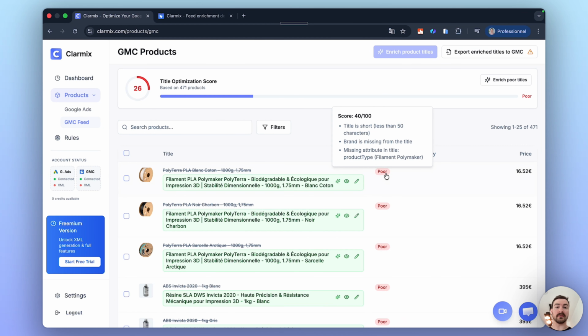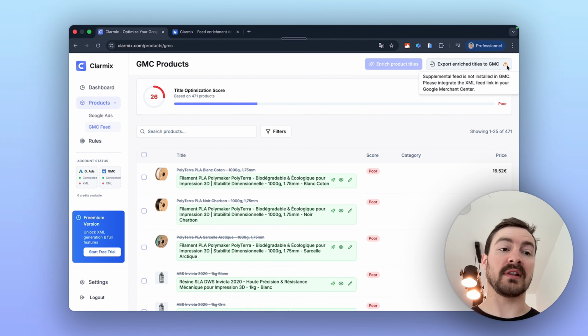If for some reason the update is not made, the product scores will not change. You will still see the current product name and the enriched one, and you will see this little warning icon here. So do not worry, you won't miss it.